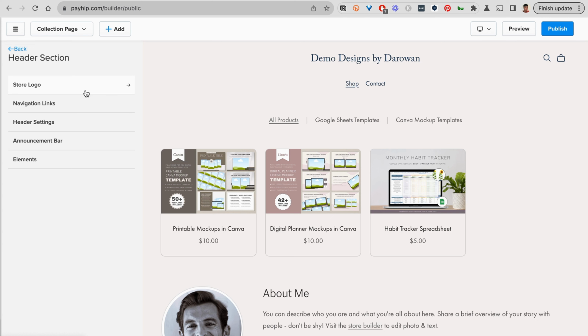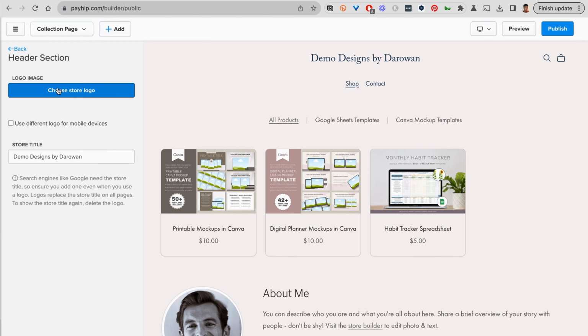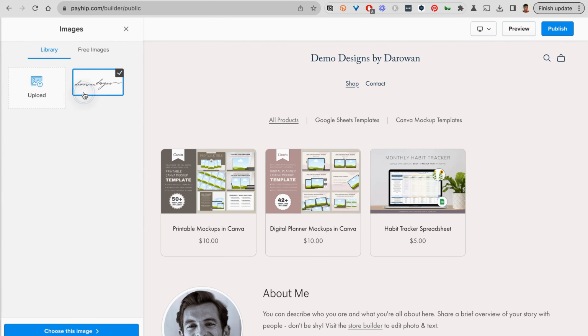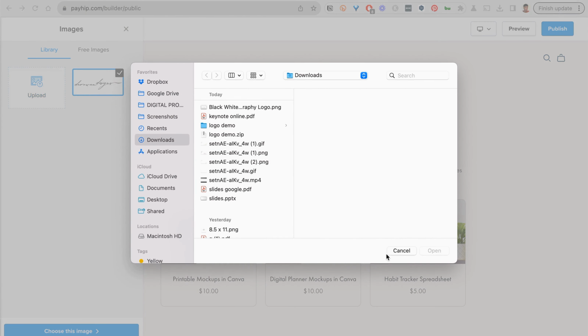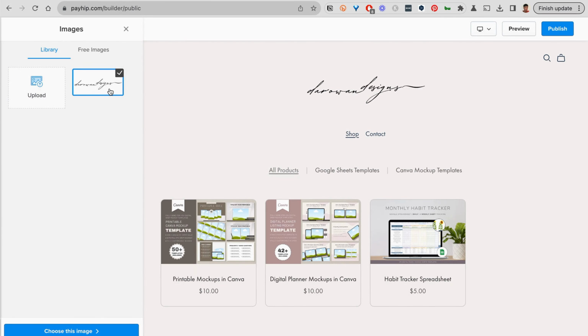Here is where we'll add our logo, change the navigation links, change some settings, add an announcement bar, which could come in really handy when you are setting up your shop, and add a few additional elements. The first thing we're going to do here is to add a store logo. To do this, click on the icon, add store logo, choose store logo. I'm going to select one I already uploaded. If you don't have one uploaded, all you need to do is click on upload, select the logo from your computer. I already did this before, so it is already in my upload area.